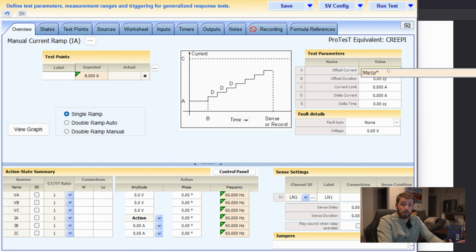We're going to start below, right? We'll say 5% below, so times 0.95. So we're 5% below my pickup amount. We're going to ramp upwards into the tolerance band, and then out of that. So my current limit, where do I want to stop the test?